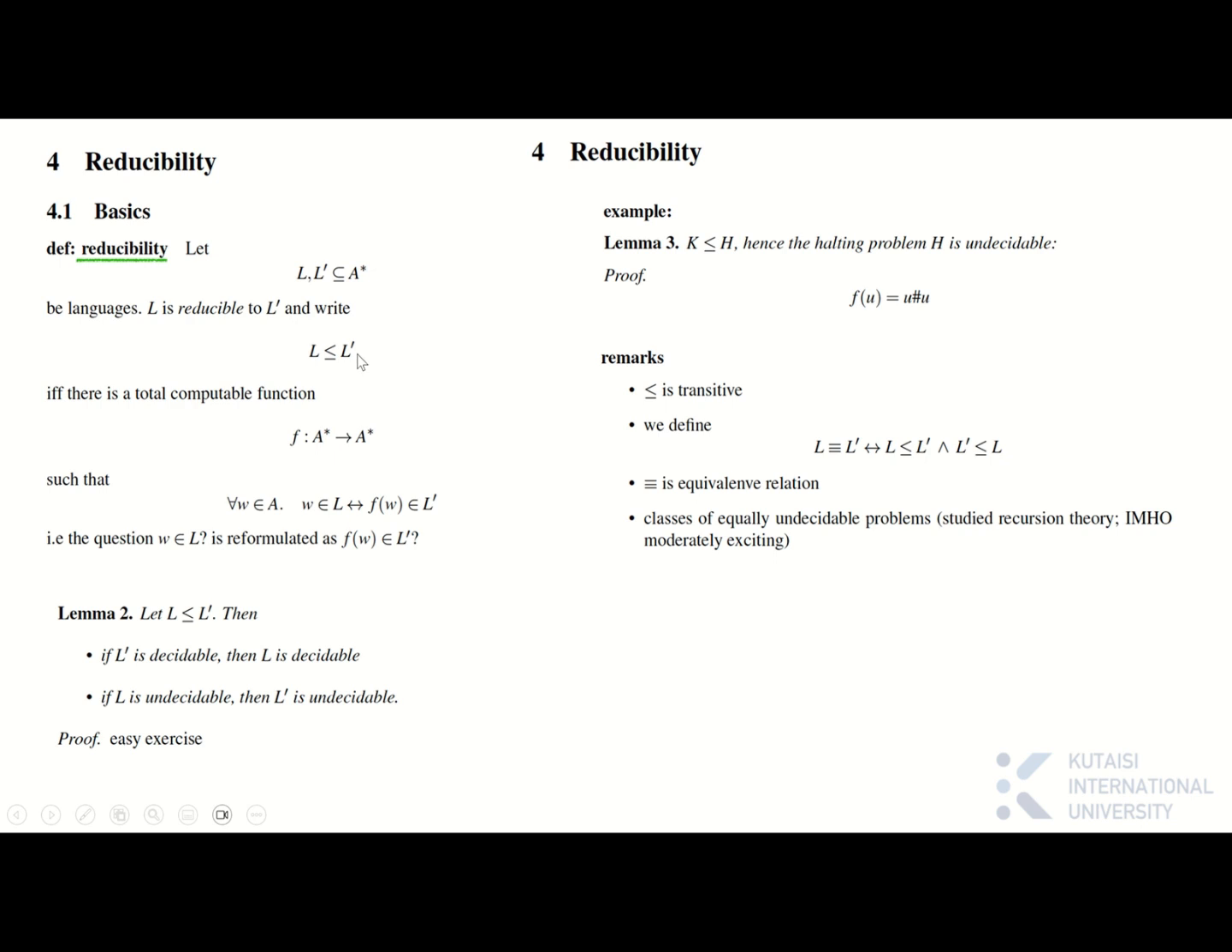I have two languages, and one language, L, is reducible to L prime. The idea is that solving the problem L prime solves L, but L is somehow an easier problem. You can think of it this way intuitively. But the mathematical definition is: L is reducible to L prime if there's a translation F that is a total computable function, defined everywhere, meaning there's a Turing machine that computes it, such that for any string w, the string is in language L if and only if, when you transform this string, it is in L prime.